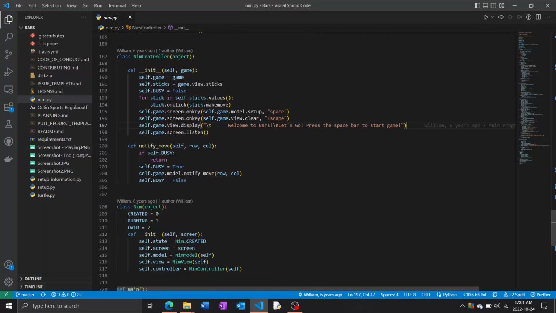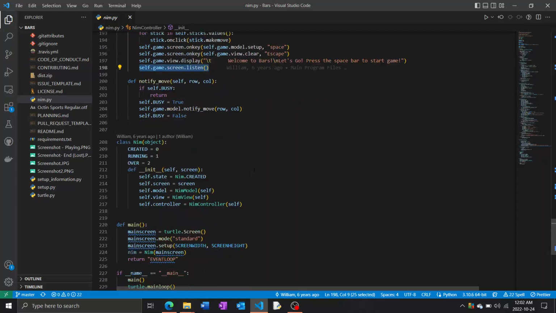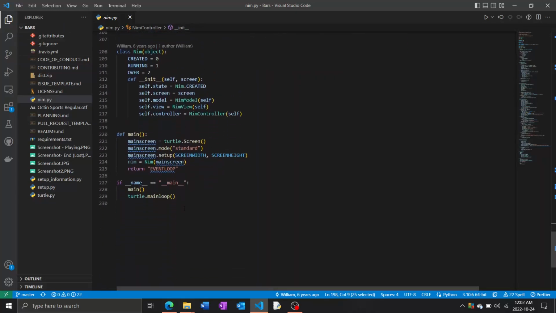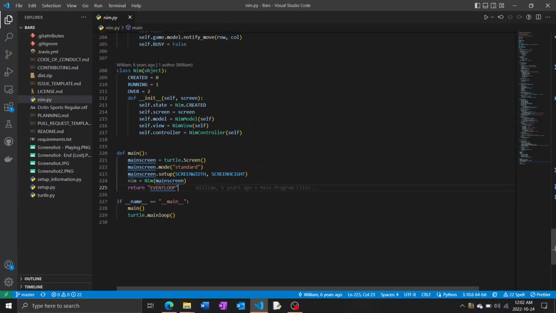Then finally, this is the controller that starts the game. It says welcome, press the spacebar to start the game. So it knows that if you press the spacebar, it will listen and it will start the game. And we can see just a basic code here that will make the window run and make a main loop for the window. So let's get started by playing the game.